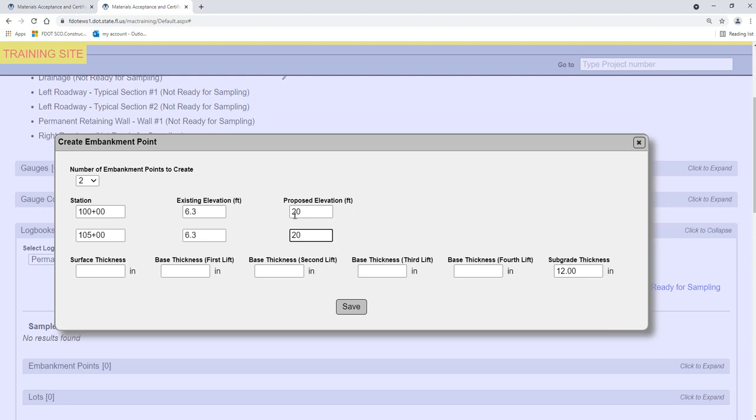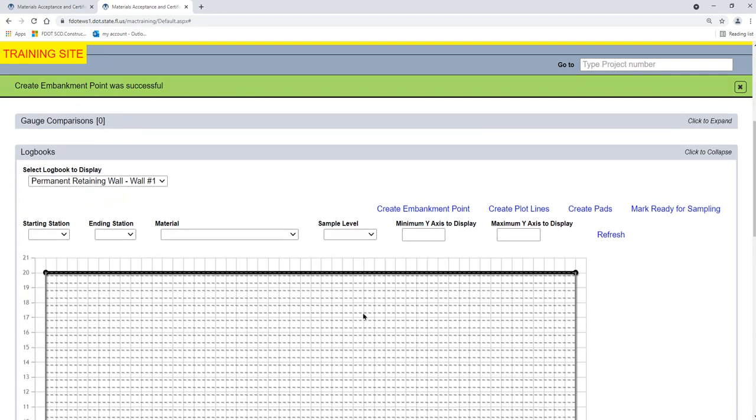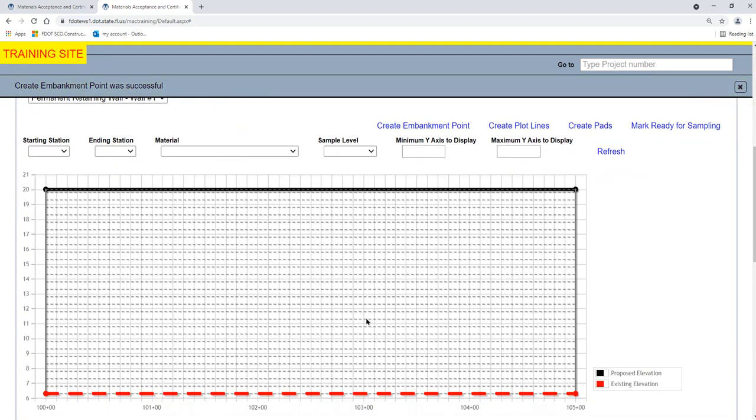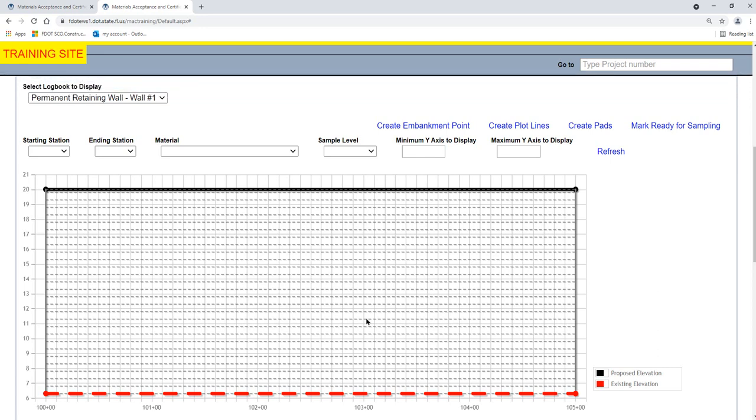In this scenario, do not enter any values for surface or base thicknesses. Replace the subgrade thickness default value of 12 with a 0. Select the Save option. In this case, only samples under Mac Spec 120, excavation and embankment, will be represented on this plot.